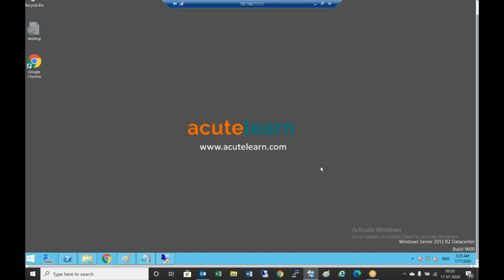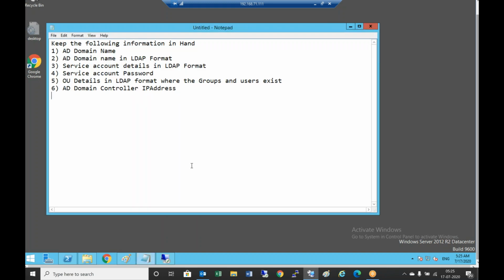Before we configure it, keep this information handy: the AD domain name in LDAP format, the service account details in LDAP format, the service account password, the OU details in LDAP format, and the AD domain controller IP address.